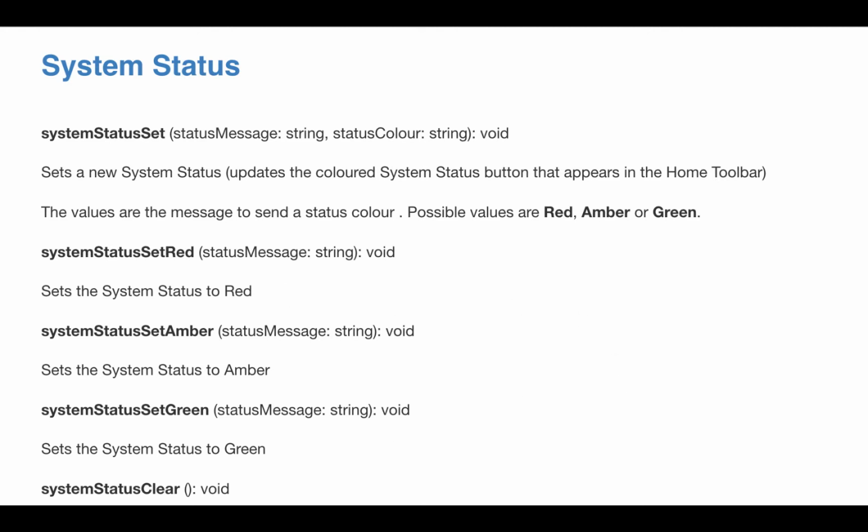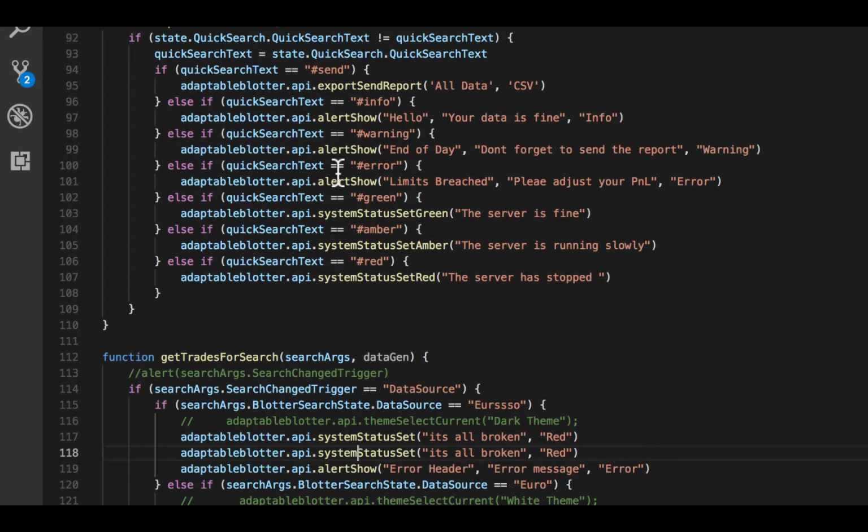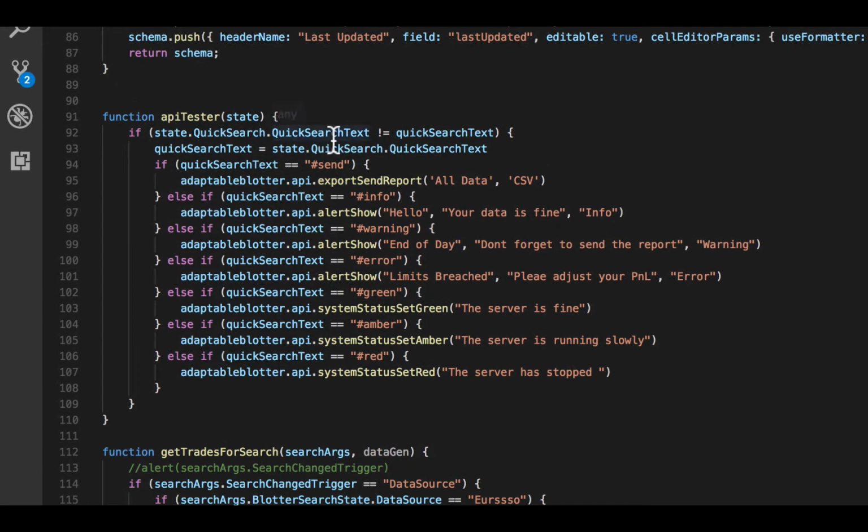We've cheated slightly in this demo because we don't have a server running. I'm actually just doing it through code. And in fact, I'm doing it here. I'm listening to the quick search, and depending on what the quick search is, I'm sending the appropriate Blotter API. So first, let's look at these three here to set the system to green, amber, and red.